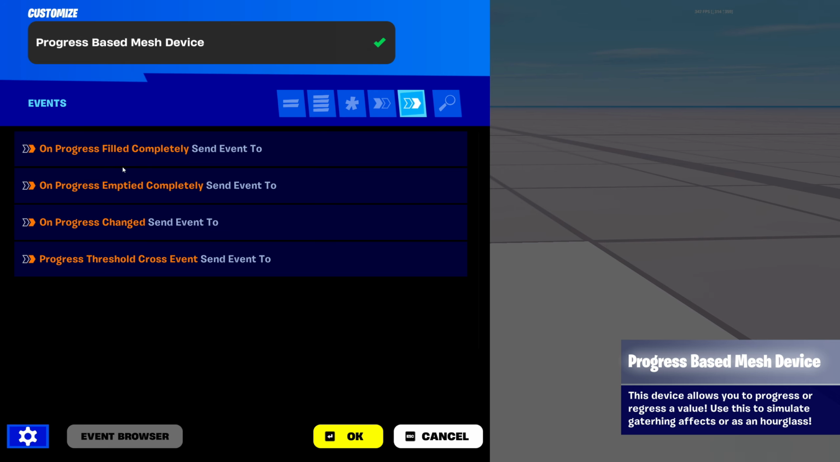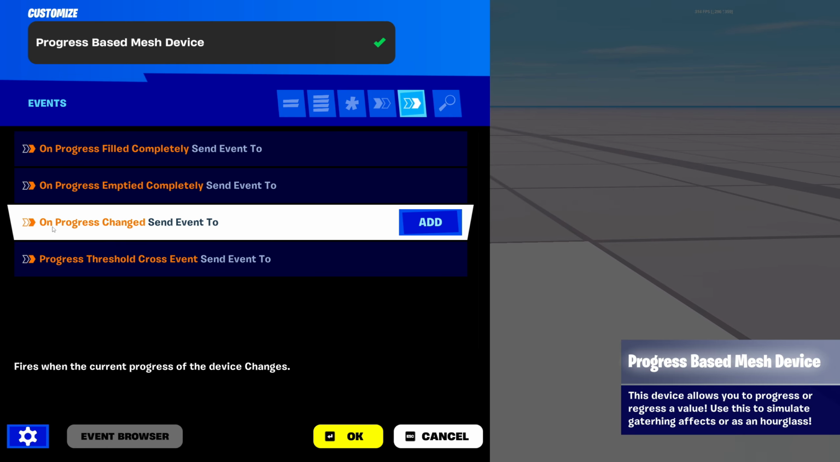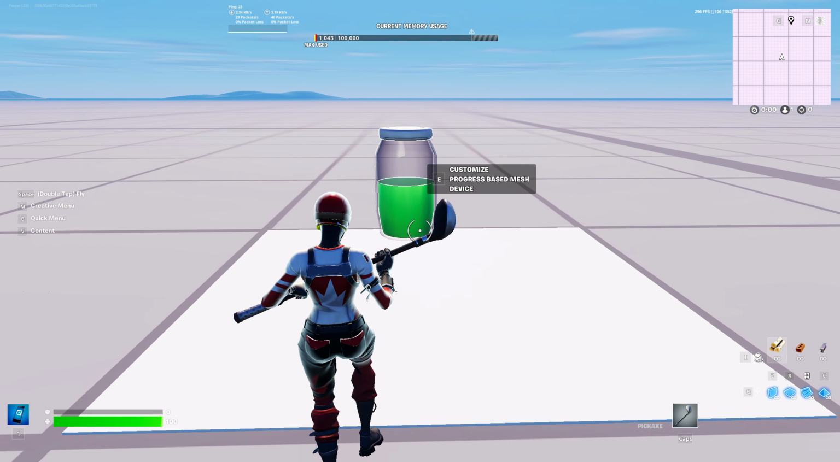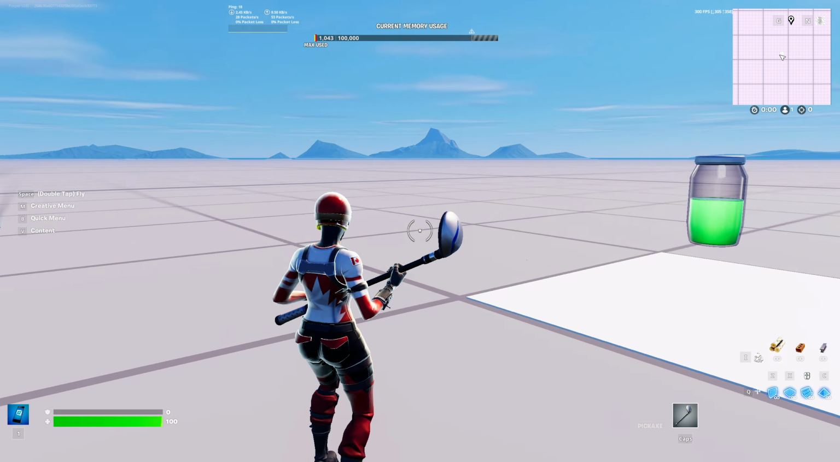Over here to the events, then we have on progress filled completely. So whenever it reaches that 100% filled, it will send an event. Or on progress emptied completely. So whenever it's completely emptied, it will send an event. On progress change, so this is just whenever the device gets changed with the amount of fill, it will send an event. So it says on the bottom here, fires when we have hit one of our mesh thresholds. We have swapped the mesh in response. So whenever it reaches one of our thresholds, it can also send an event. So as I said, you can use this for progressing in games to have it visually here.